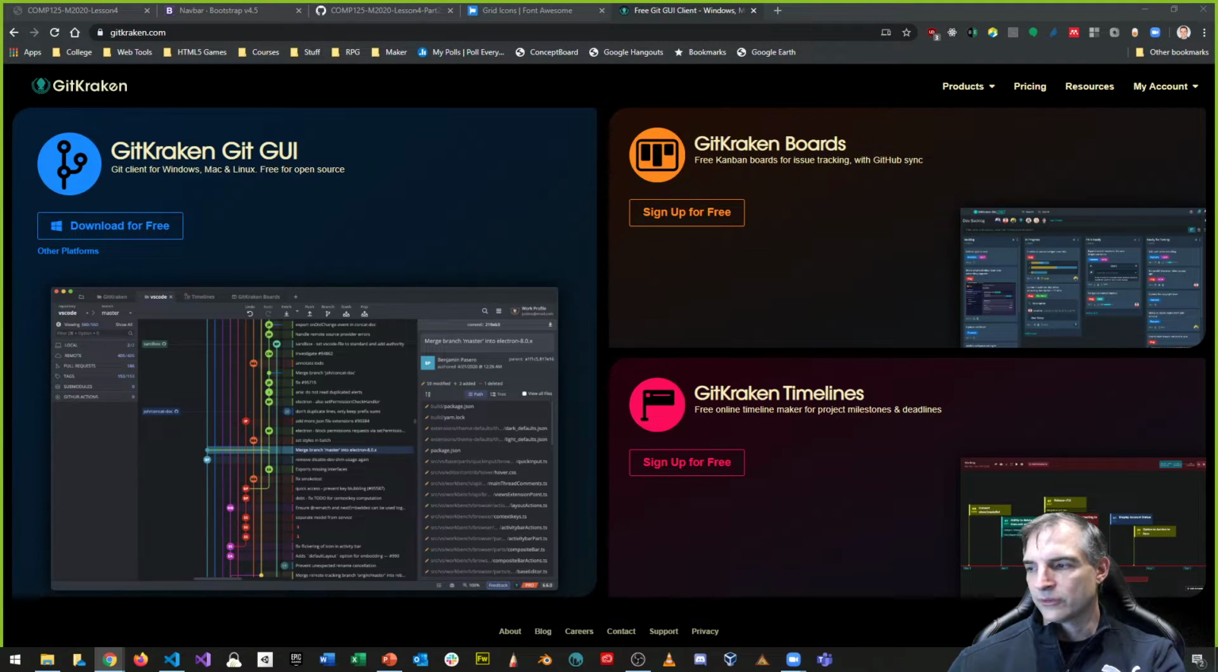So you don't have to do things with command line if you don't want to, right? Remember, in computers, there's always an option. So more than one way of doing things. Gitkraken, download, we'll say optional.